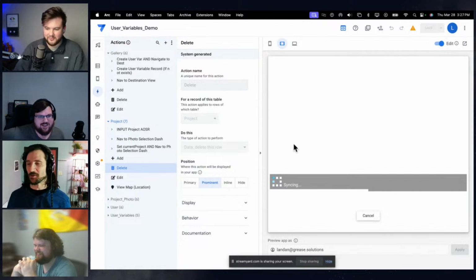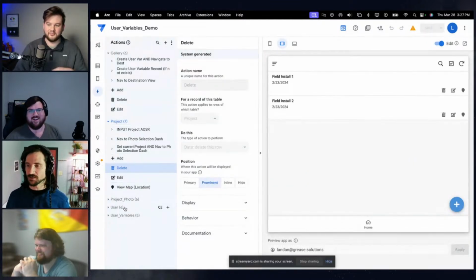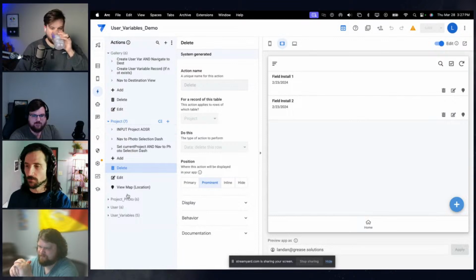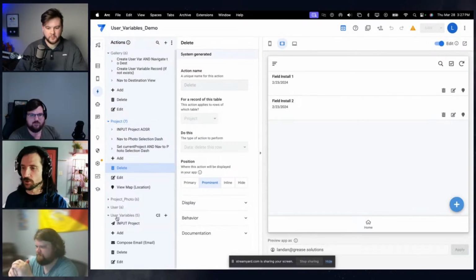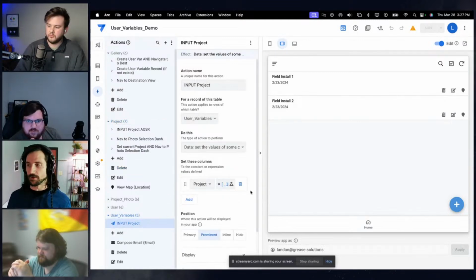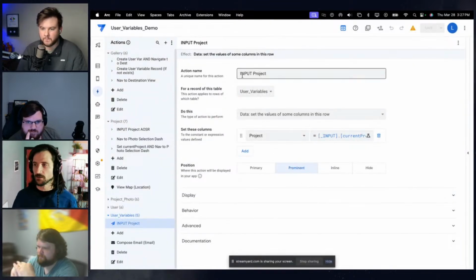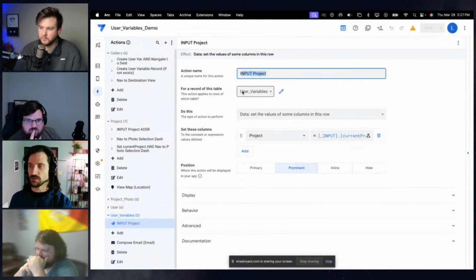All right. Well, here we go. So first things first, I would like to take you into the project table. Sorry, I think it's the user variable table where the base input action is. And I want you to see how this is constructed. So creating an action, we supply a table.